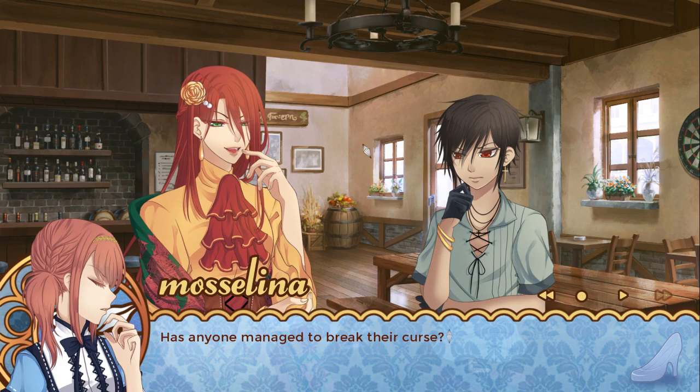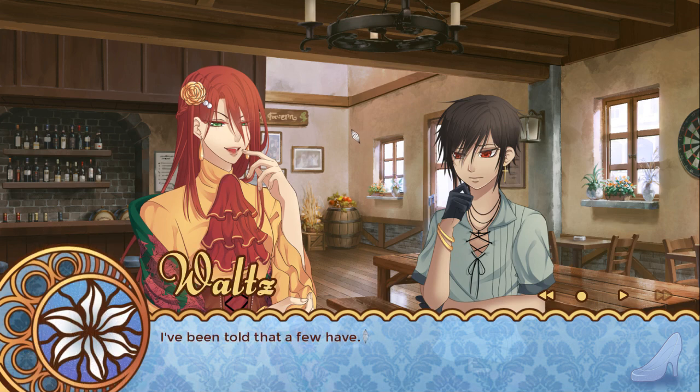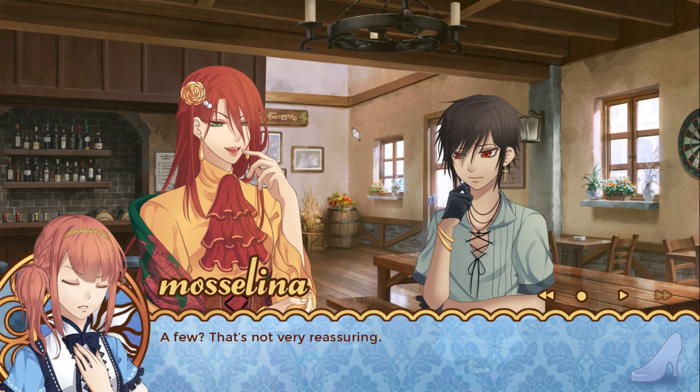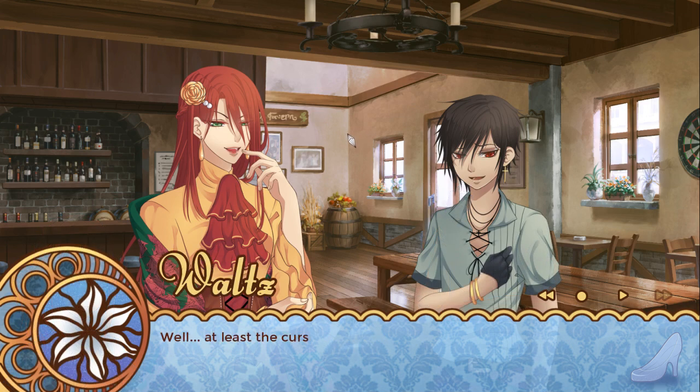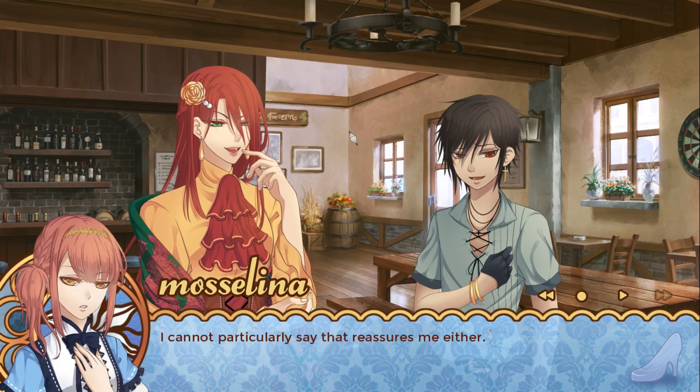Wait, what's her curse then? Has anyone managed to break their curse? I've been told a few have. A few? That's not very reassuring. Well, at least the curses can be broken. I cannot particularly say that reassures me either.